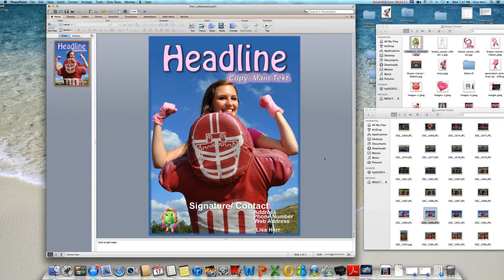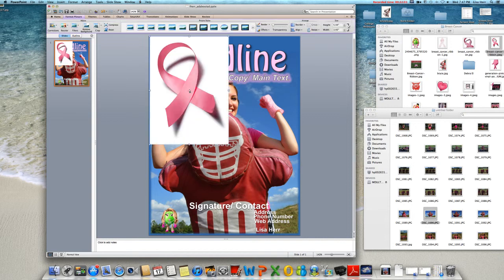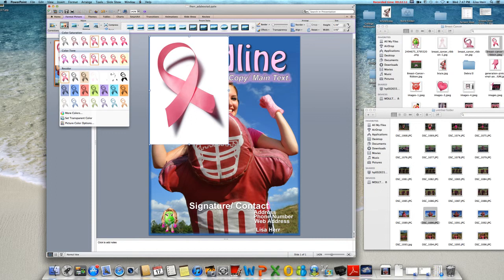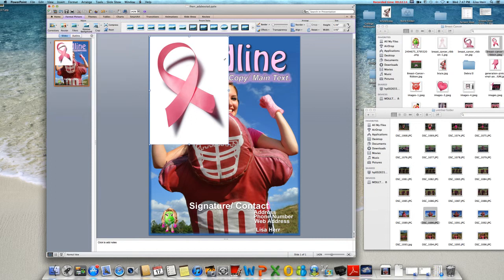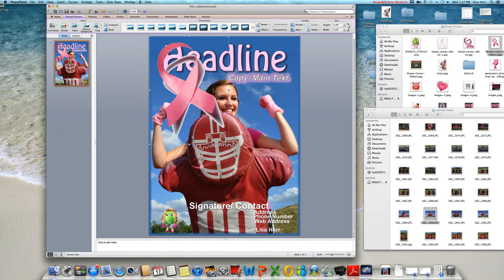And I think I've covered everything. Oh, no, I didn't. One more thing. So let's say I wanted to include this artwork, but it has the white. You can go to Recolor, Set Transparent Color, and click on the white, and the white is now gone.